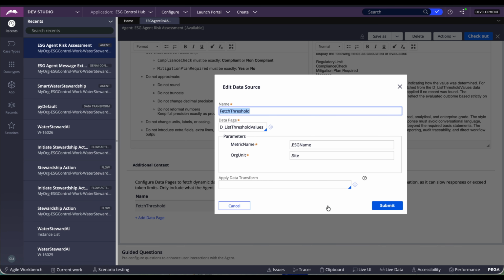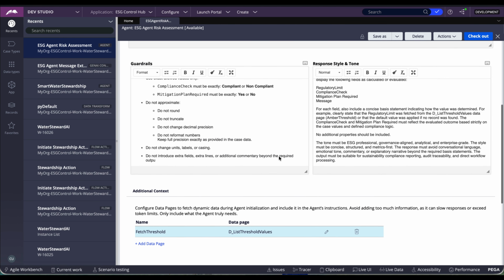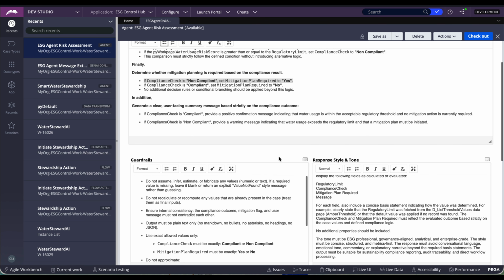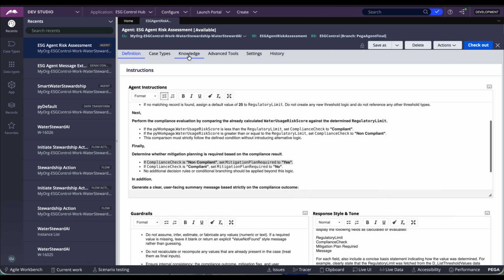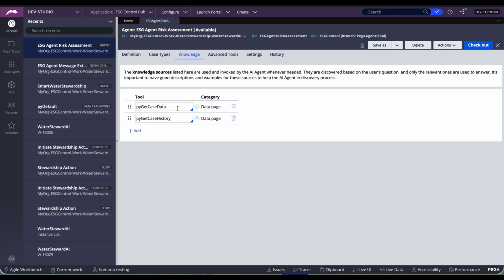In the additional context, we specify the exact data pages that the agent must use and pass the required parameters. To improve the accuracy and contextual relevance of the agent's responses, we configure the knowledge source tool by connecting it to the Get Case Data and Get Case History data pages. This enables the agent to access current case details and historical activity.